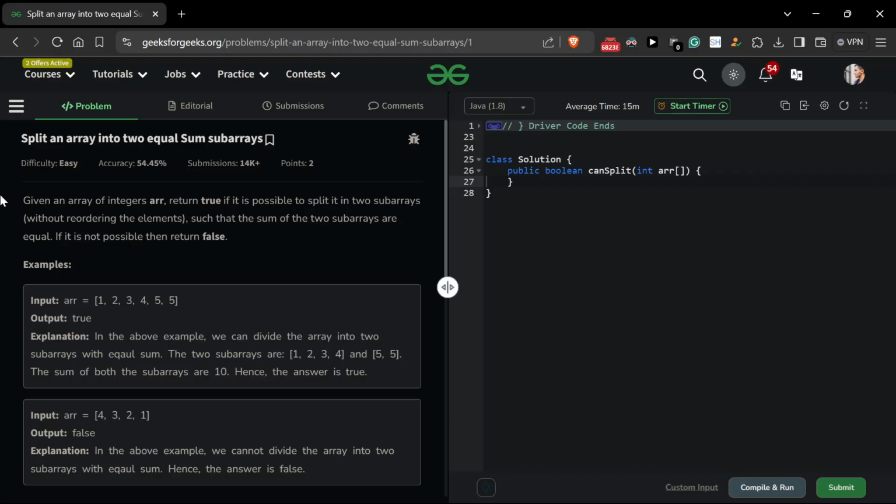Here we go. We have a question: split an array into two equal sum subarrays. So we have given an array of integer n. We have to return true if it is possible to split it in two subarrays without reordering the elements such that the sum of the two subarrays are equal. If it is not possible, we have to return false.